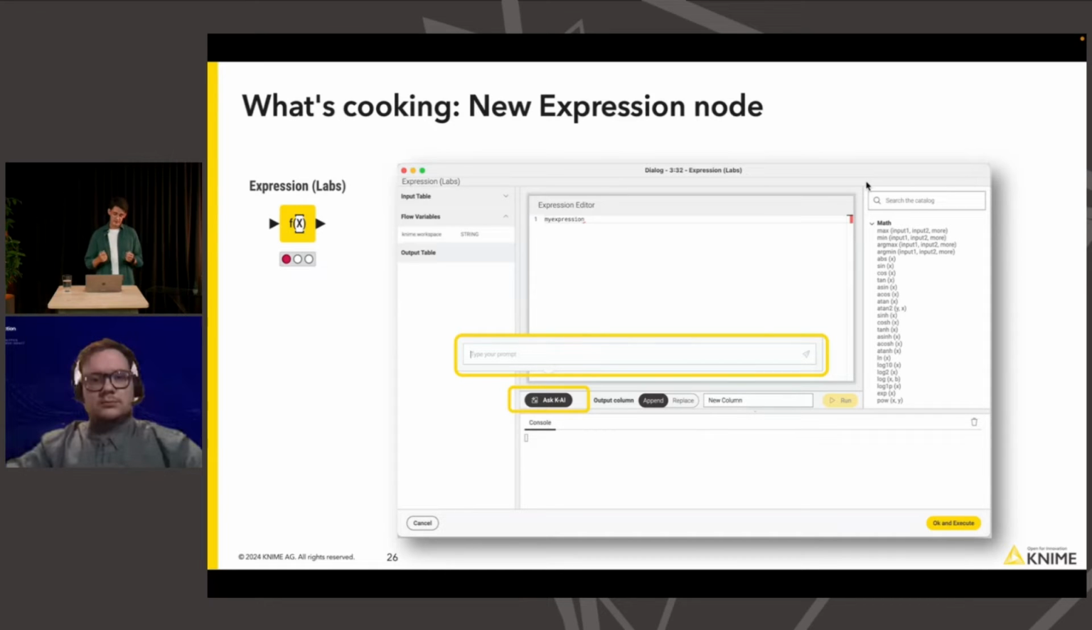But secondly, and perhaps more exciting, within the new expression node, the AI assistant will be built in. You prompt it in natural language, as you do normally, and the KNIME AI assistant will assist you in writing your expression, and then you can insert it. Of course, you can execute it and see within your step-by-step execution in your node monitor if this is actually the result you want. If not, you open it again and you change it.